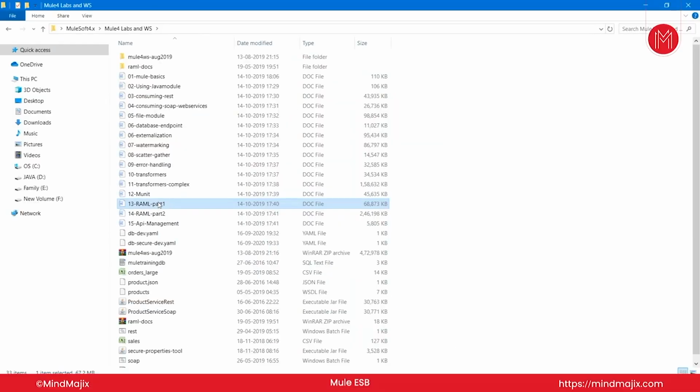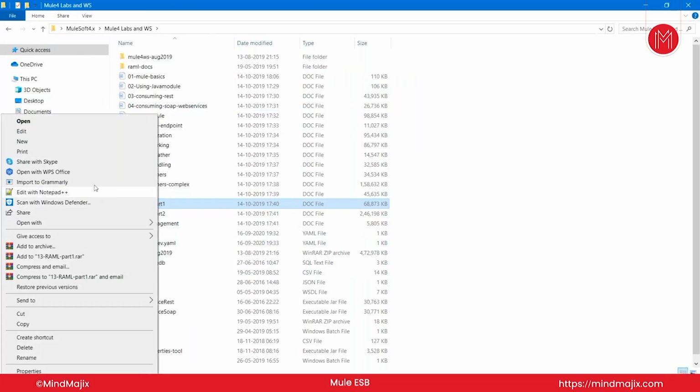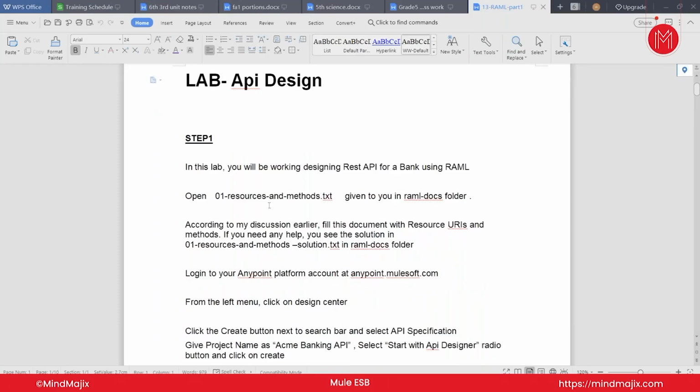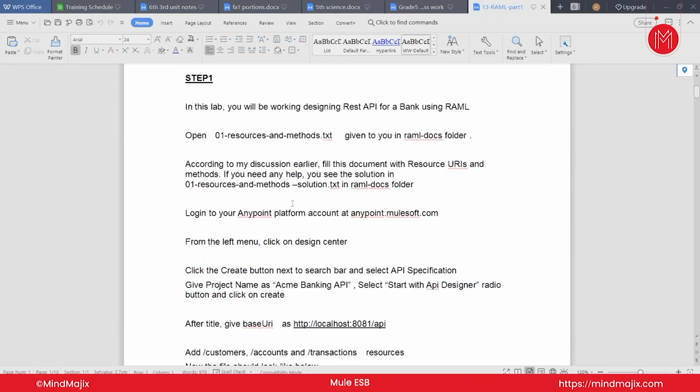Dremel part 1. Okay, let me open that. We will go step by step. Now this is the thing I have given. If you have already gone through it, that's fine. If not, see here. I'm just telling that 01 resource, open this so and so file. Actually, we have done all these steps.